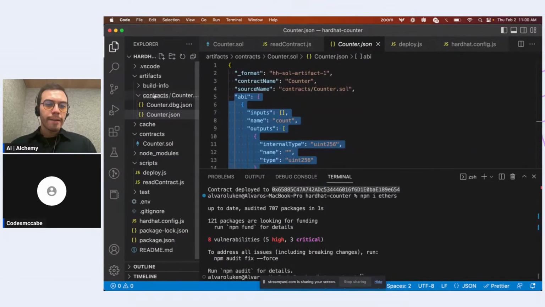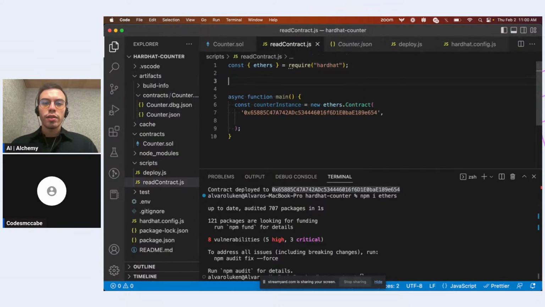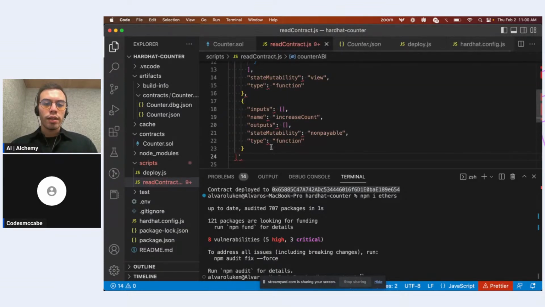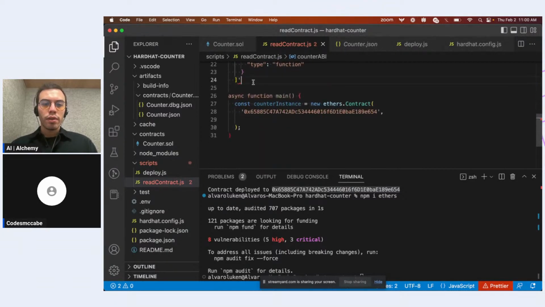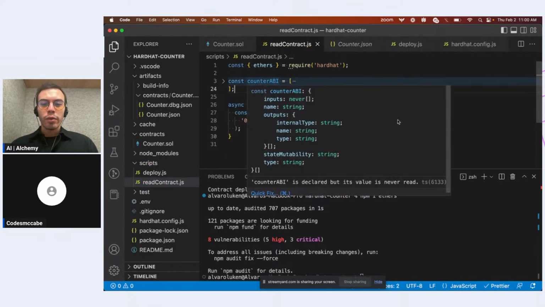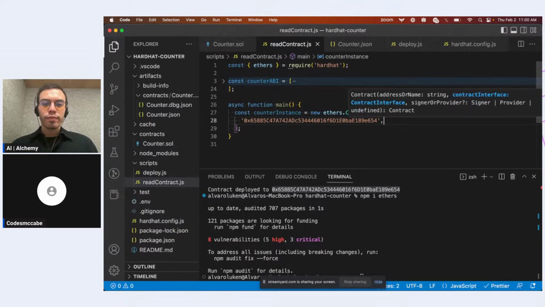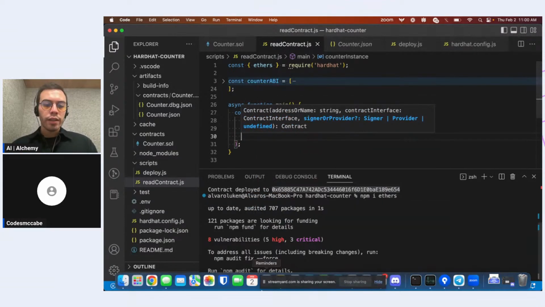And bring it into this read contract. So const counterABI, and I'll do that and clean this up a little bit. There we go. So we have a counter ABI there. We'll pass it in here, counter ABI. And then we need some sort of provider.